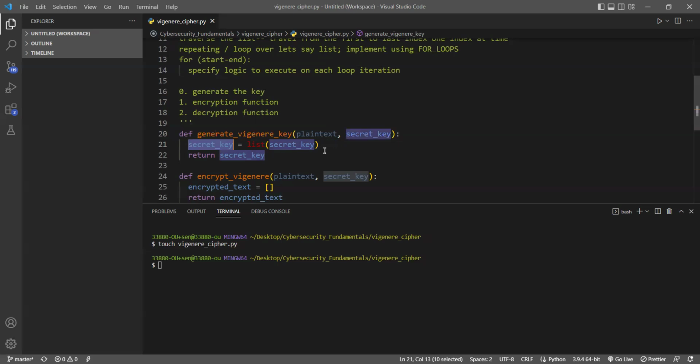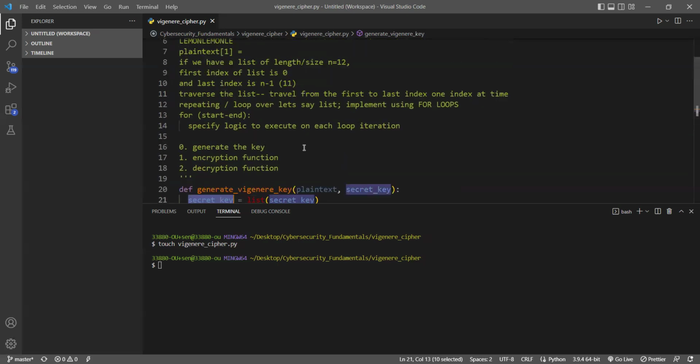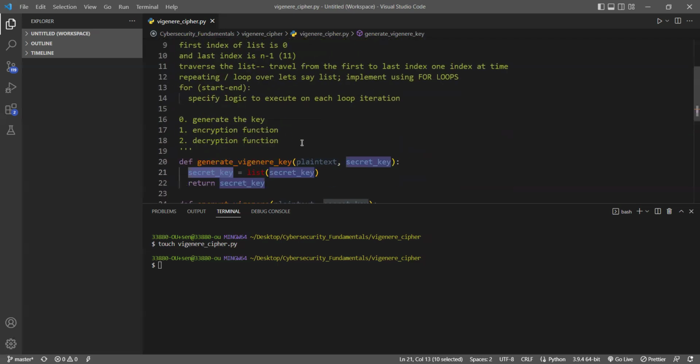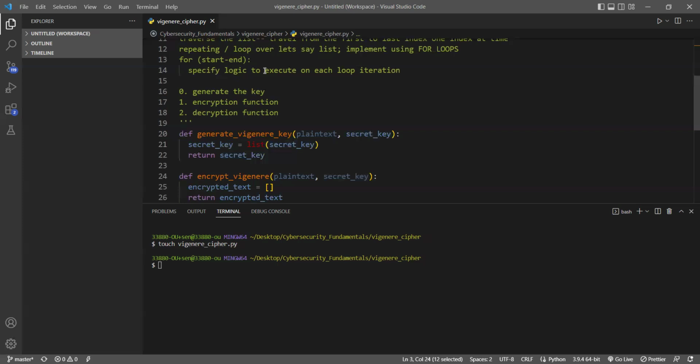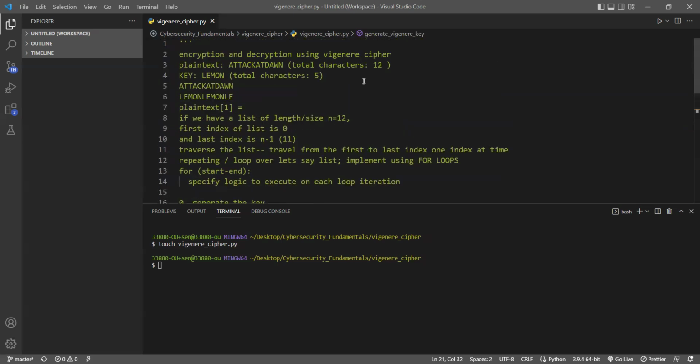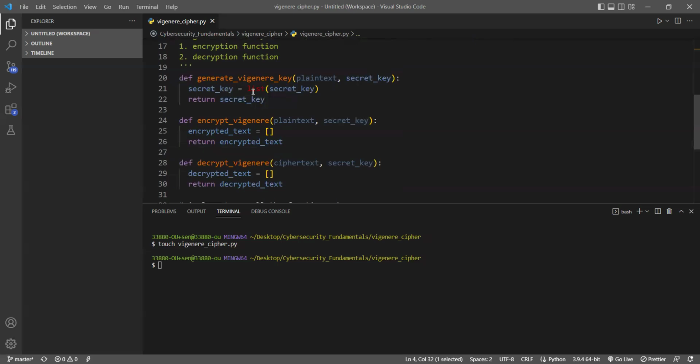Now, what is the logic? The next step that we have to do. Let's say initially we received the secret key "lemon", and we received this plain text message, "attack it down". So now the first thing that we have to check is if the length of the plain text message is the same as the length of the secret key that we have received within this function body. So let us go ahead and do that.